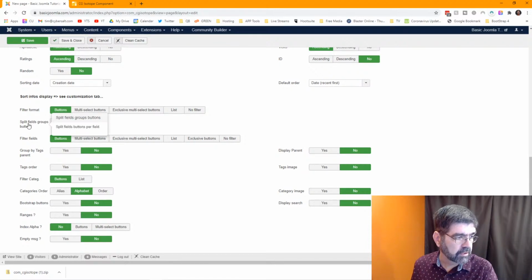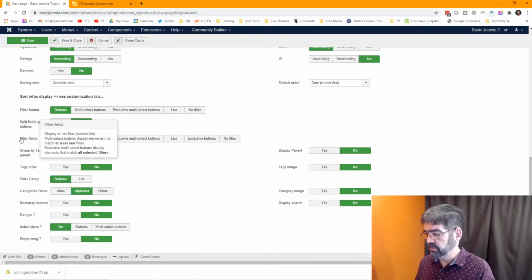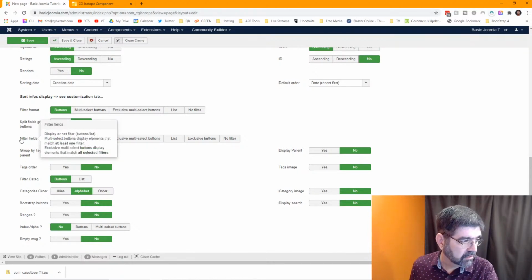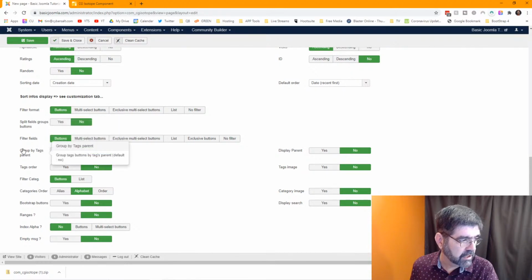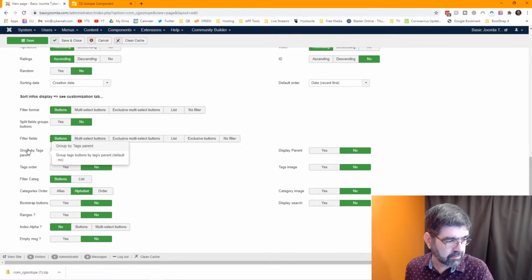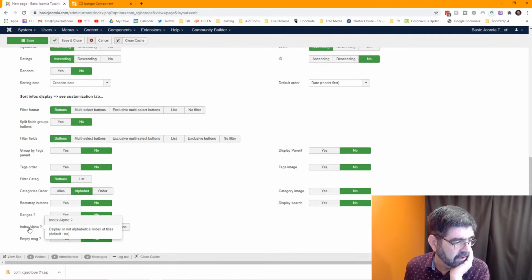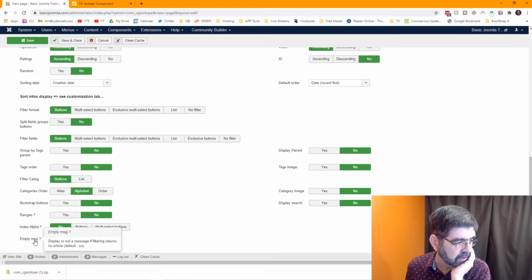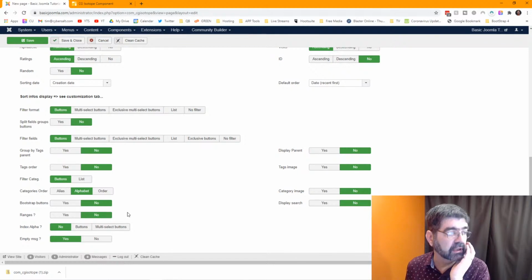Split fields groups button, split fields button. Wow. Filter fields. So much stuff. Exclusive multi-select buttons. Group by tags, parents. Man, I'm starting to get distracted. There's so many things. Maybe this is why Mary recommended it. Index alpha, display or not an alphabetical index of titles. Empty message, display or not a message if the filter returns no article. Okay, let's say yes. All right, so we're going to save and close this just for now.